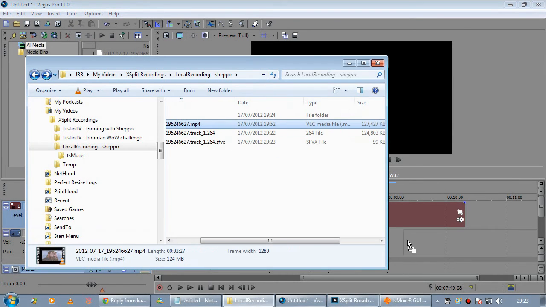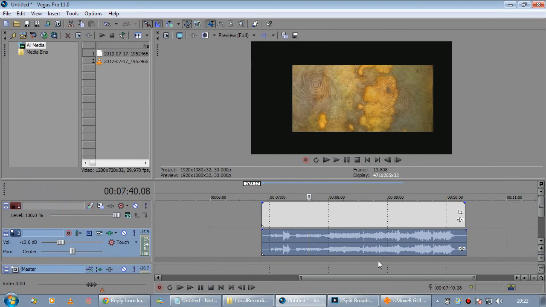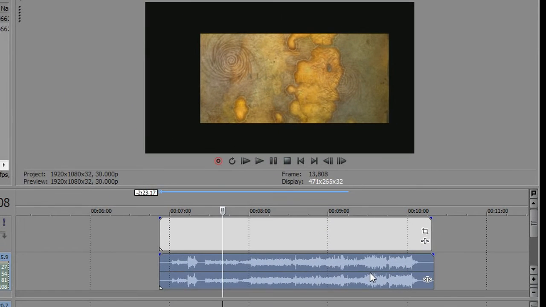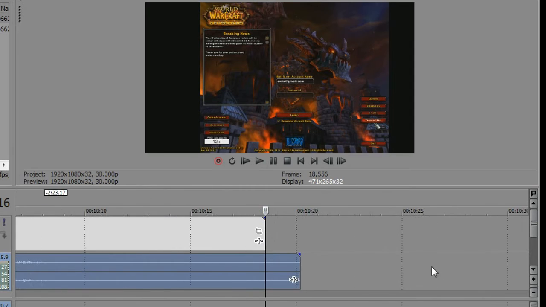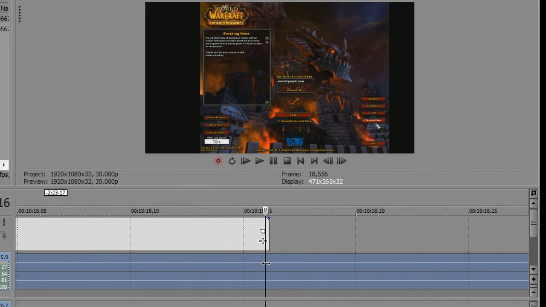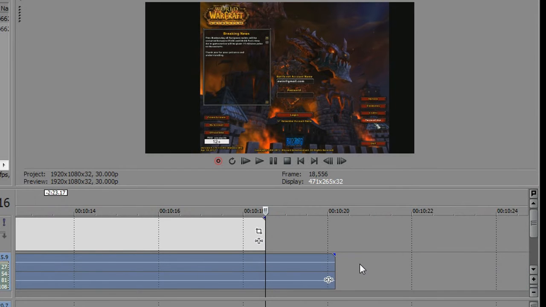So to get the audio in, if you just drag the MP4 file in, and the observant amongst you will notice that we've got this gap here where the video file ends and the audio continues playing.